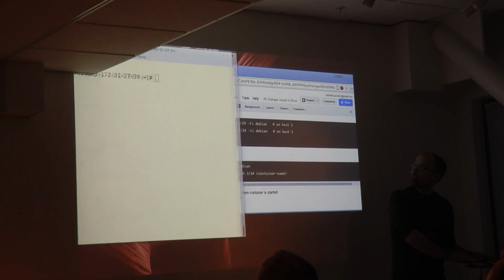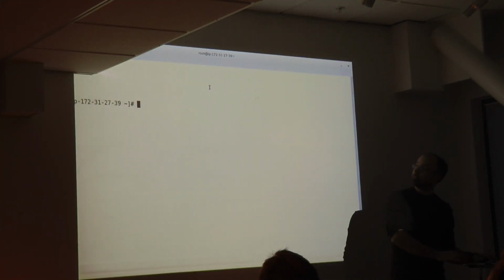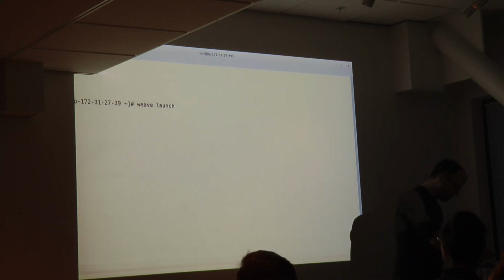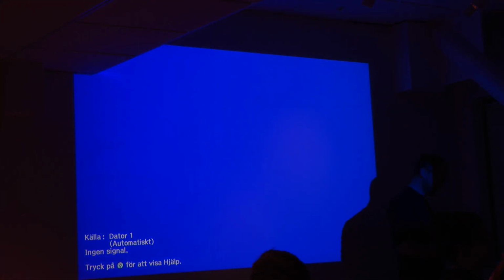So I have one host. Okay, you can barely see. Now, the first thing I do, I launch. You can actually switch the view so I see what I type. That was the wrong button. I pushed sleep instead.